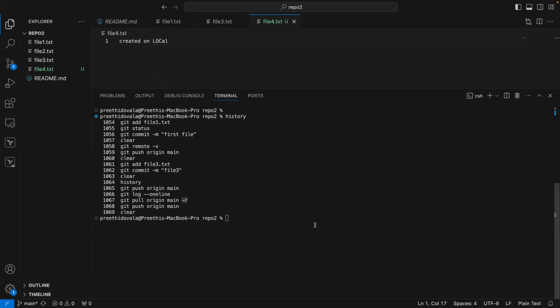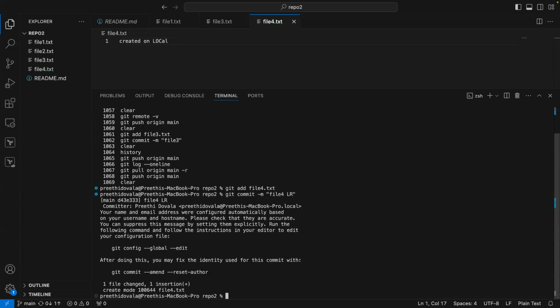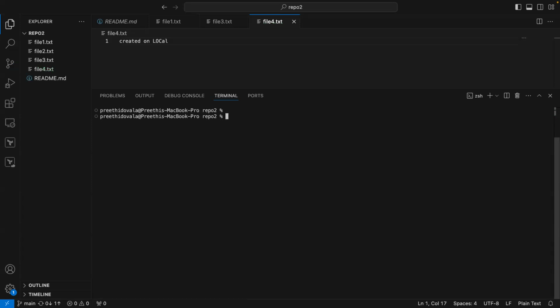Okay, so I have made the change, created a file, so it's in the working directory. git add file 4, and then git commit -m "file 4 modified" on local. Okay, done. I'm done with my changes.